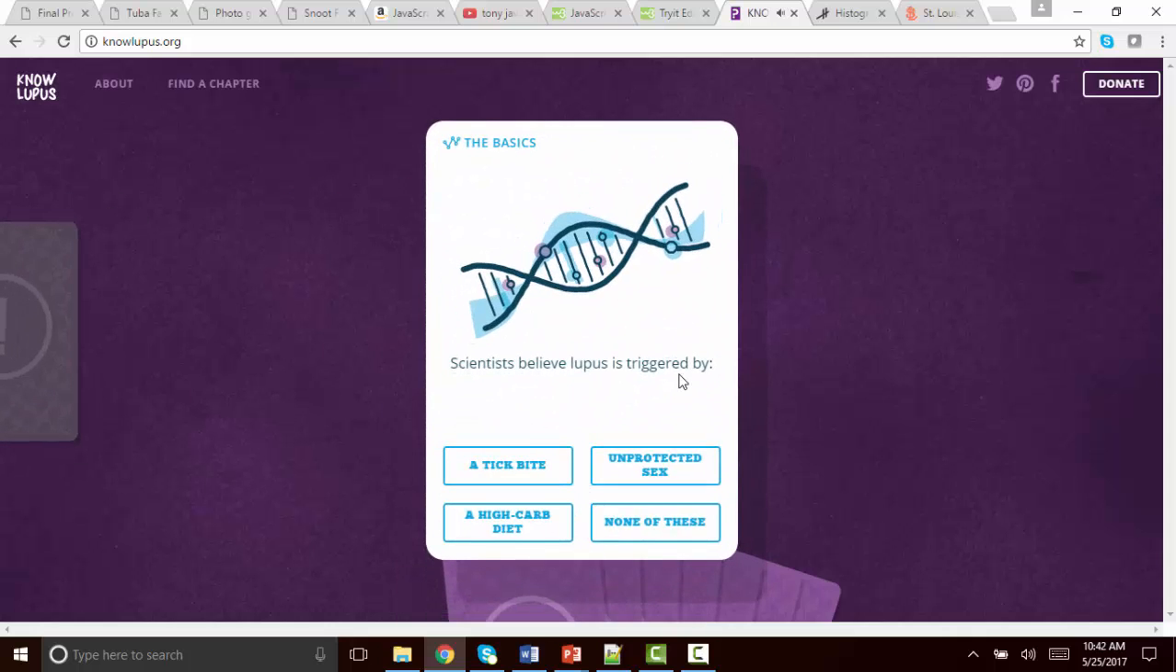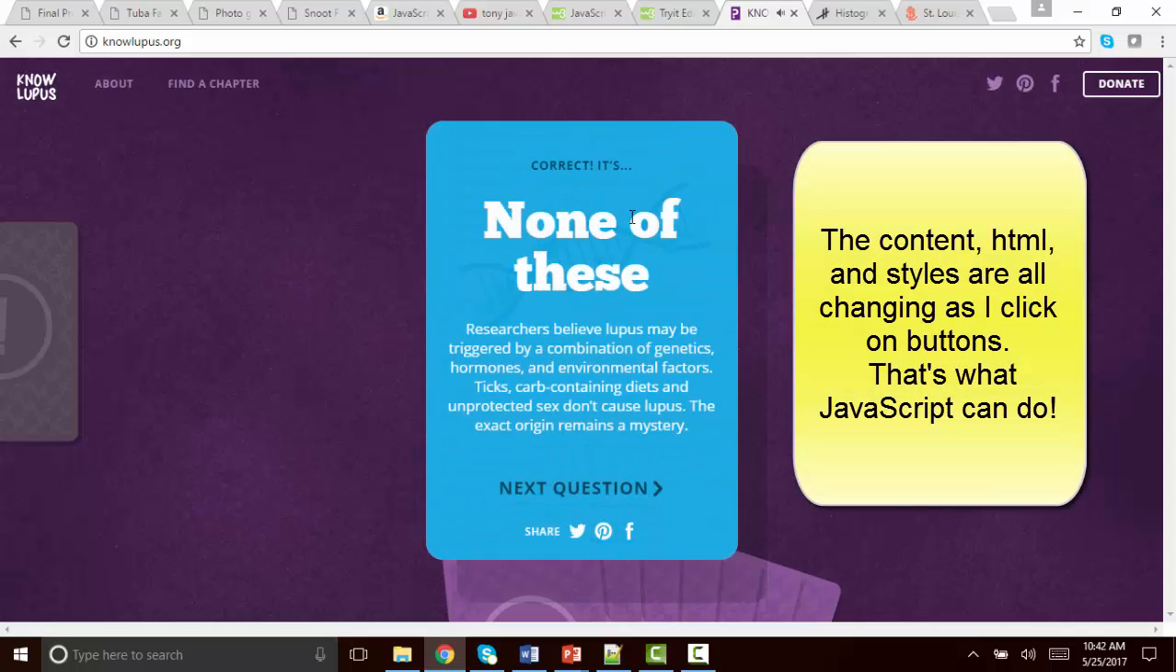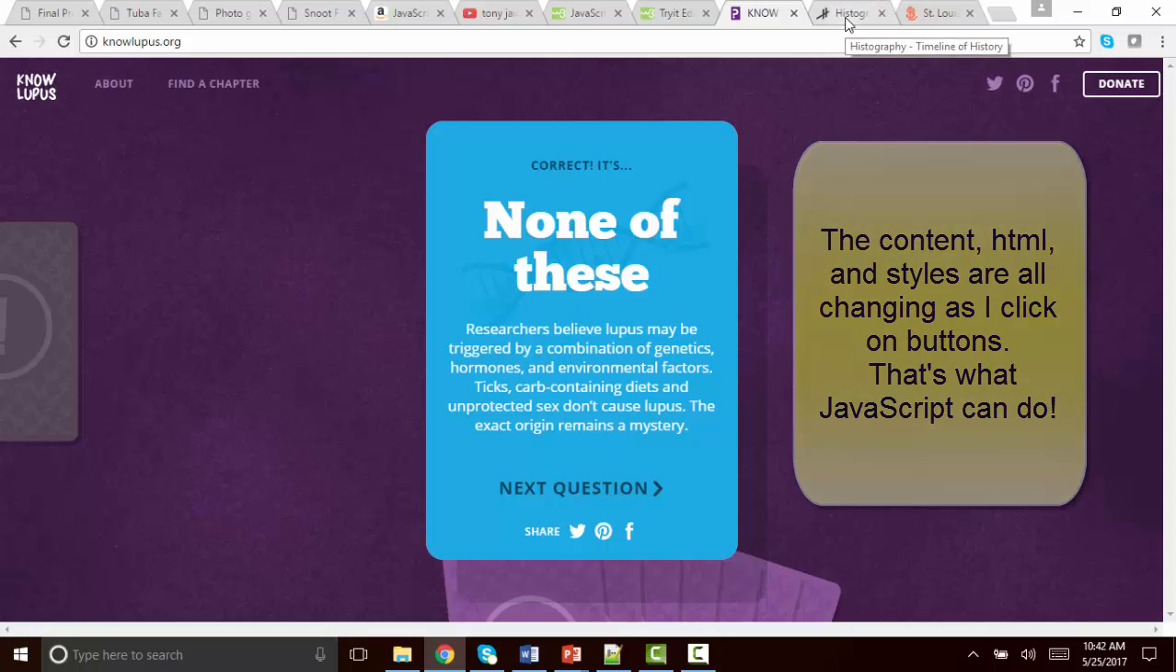This is a pretty impressive presentation that is interacting with me as I click on these different buttons. I'm going to say none of these, and I was correct. So that's a really beautiful example of JavaScript. Let me show you another one.